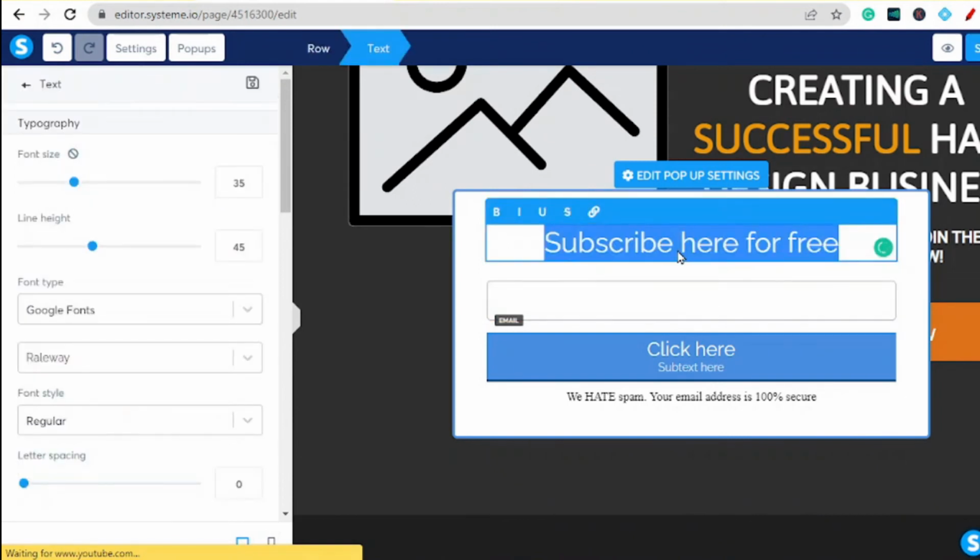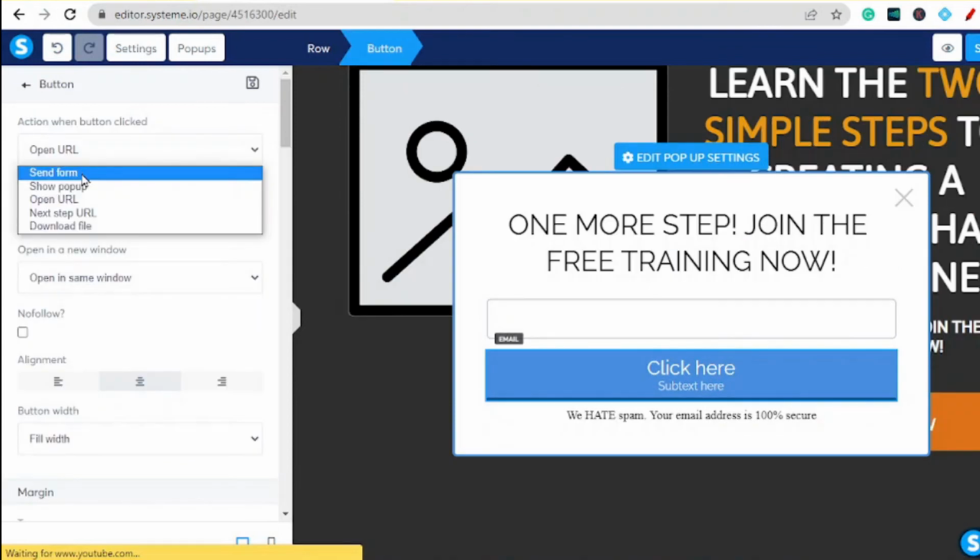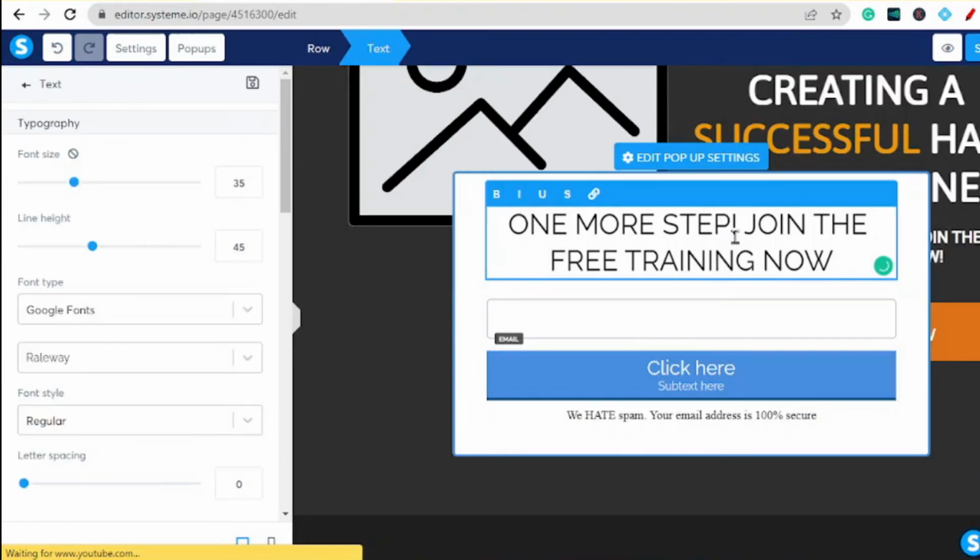Then we can change the title of the pop-up. And we want to send it to phone, but you want to open the URL. Let's send it to another step. If you are running them through, if you want to send more products to them, we can send them the download file. Now what that does is you have to upload the download file. Join the free training now.